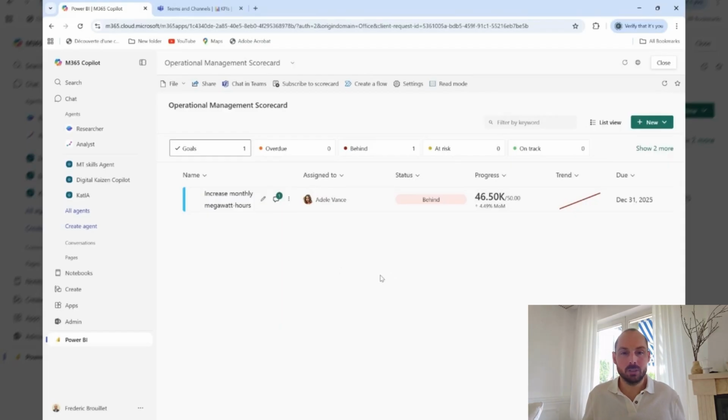So now let's add a new measure into our scorecard. This time we'll link it automatically with one of our Power BI reports to make tracking more streamlined and efficient. To start this process, we're going to add a new goal.